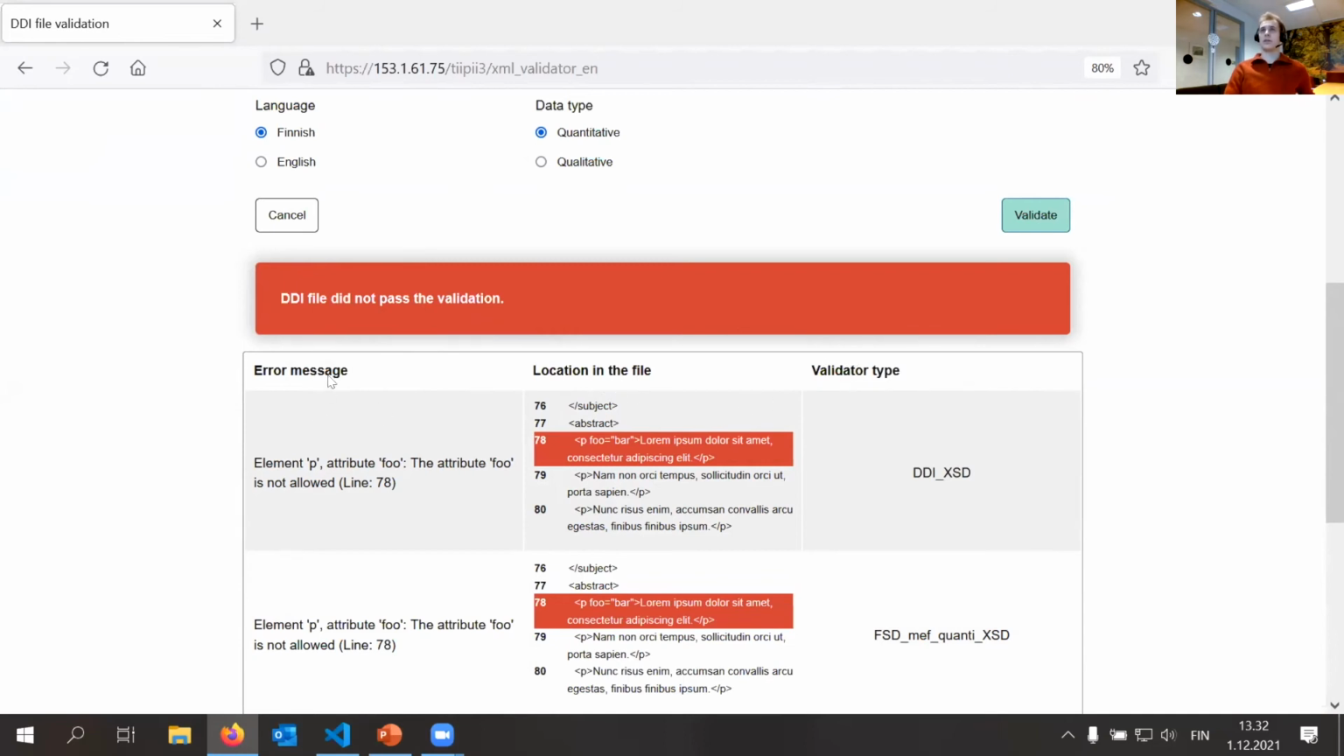If we focus on the error message first, we can see that the first error is the attribute foo is not allowed, and it is in line 78. Then we have the location here. The highlighted line is the one that caused the error, and we display a couple of lines before and after the error. Then we have the validator type, which is basically the type of validator. So in this case, it's EDDI2021 FSD, which triggered the error.